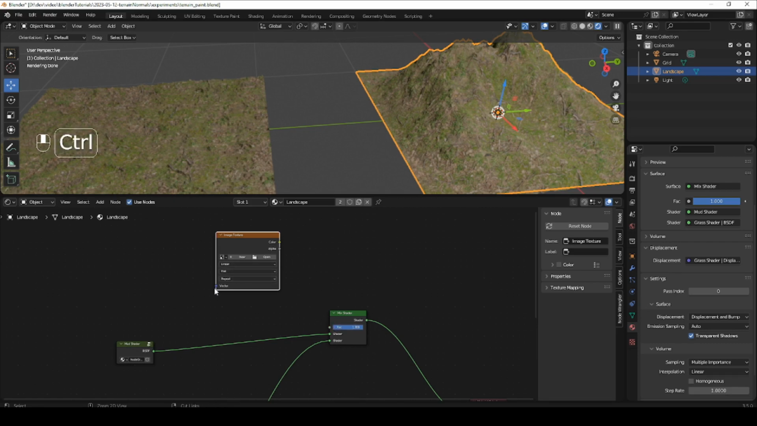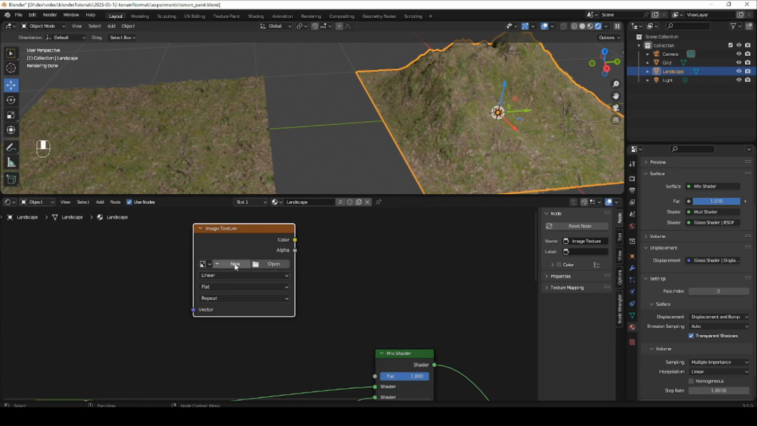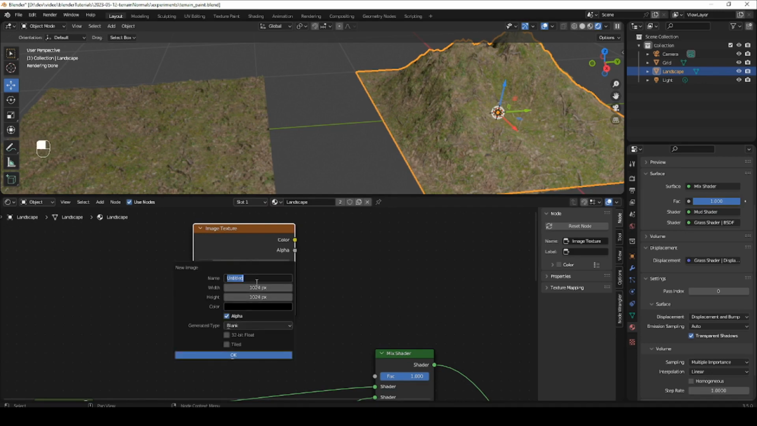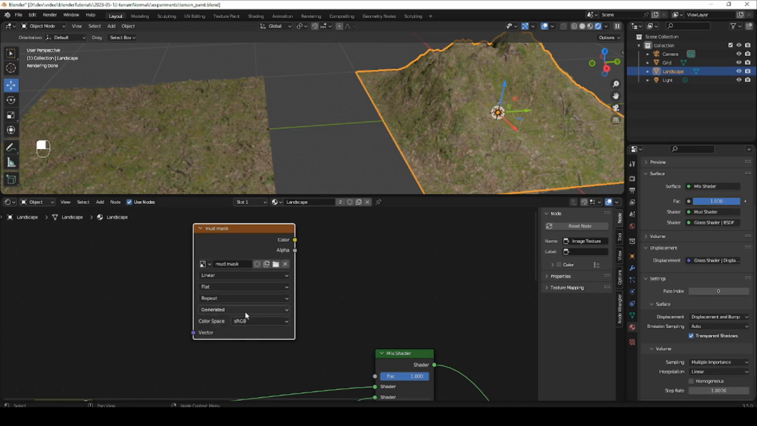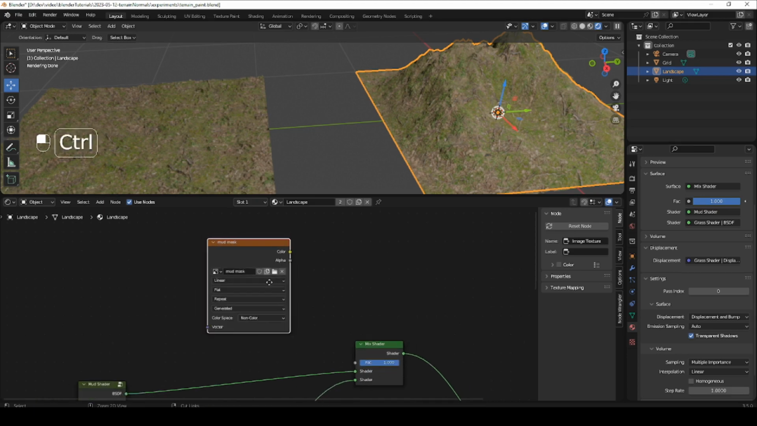But first, let's create a new image. Let's click on this and click New. Let's call this Mud Mask. And choose the width and height that you want. The default should be fine, and everything else here should be fine too. And because we're using this as numeric data, we don't want this to be sRGB. We're going to set this to non-color so that Blender doesn't provide any weird pre-processing on it.